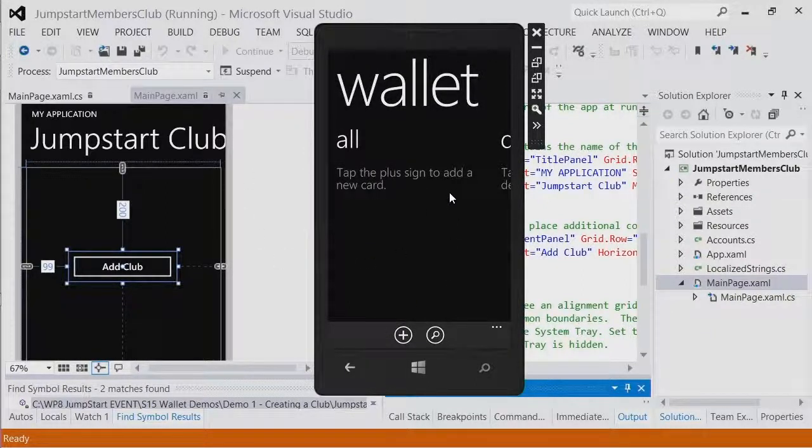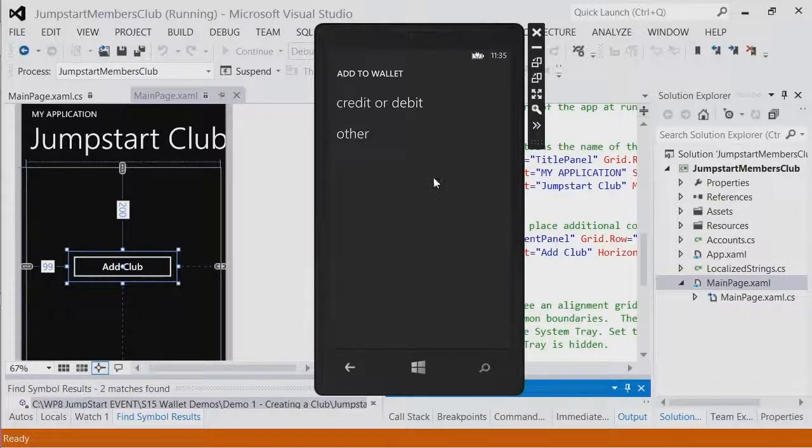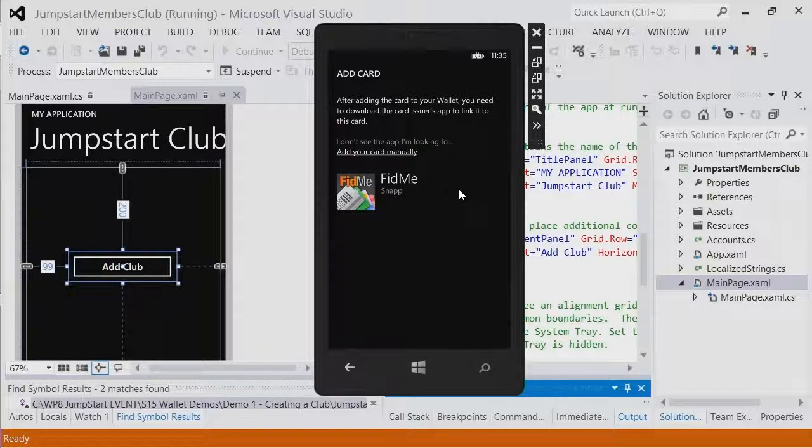So we could tap the plus sign to add a new card. So this is where you could add a credit or debit card or some other card. This is one that's currently in the store at the moment. So this has gone off to the store and has got a list of wallet-aware cards. There's precisely one, but then hey, we only just launched this phone. That's true. So here, I don't see the app I'm looking for. You could add your card manually. So this is the user perspective. But the one that should be here after we've submitted this app is the Jumpstart Club application. Of course, it would be here.